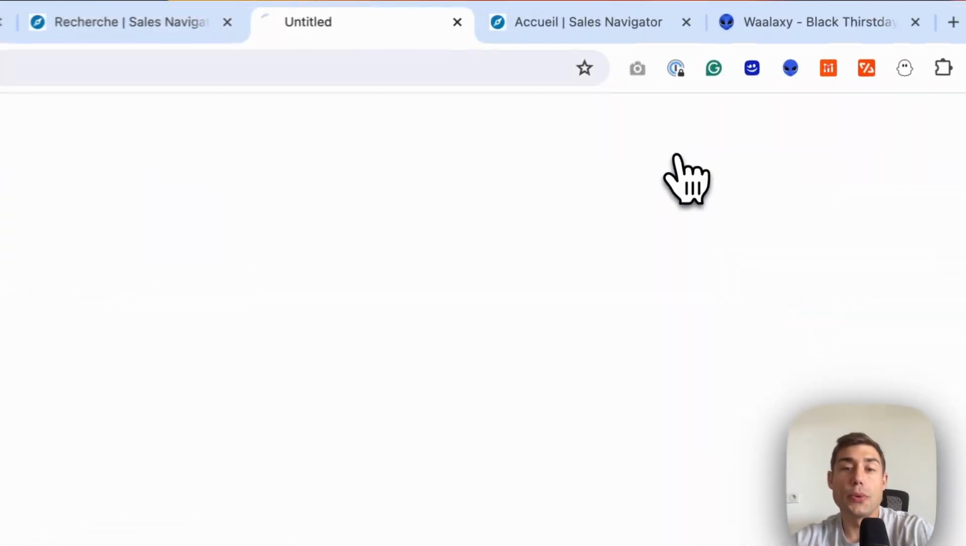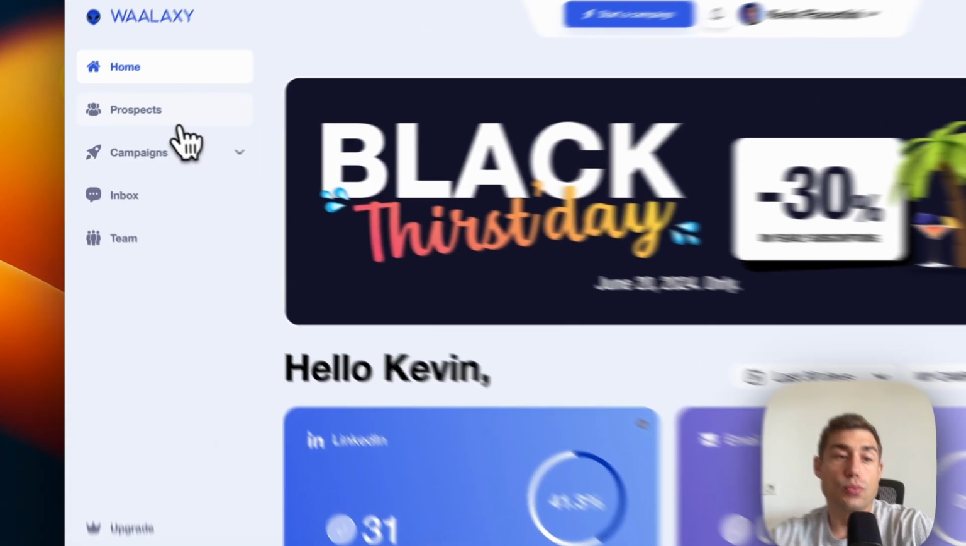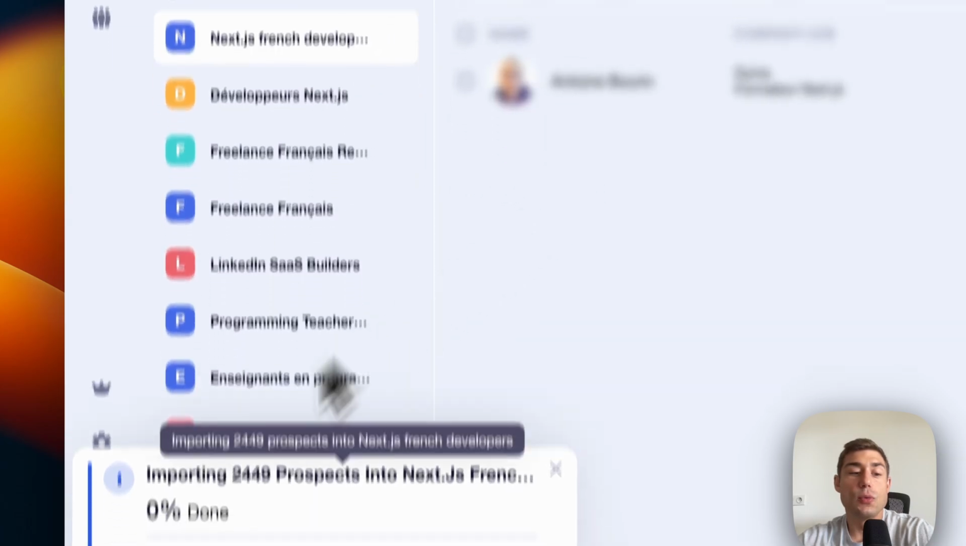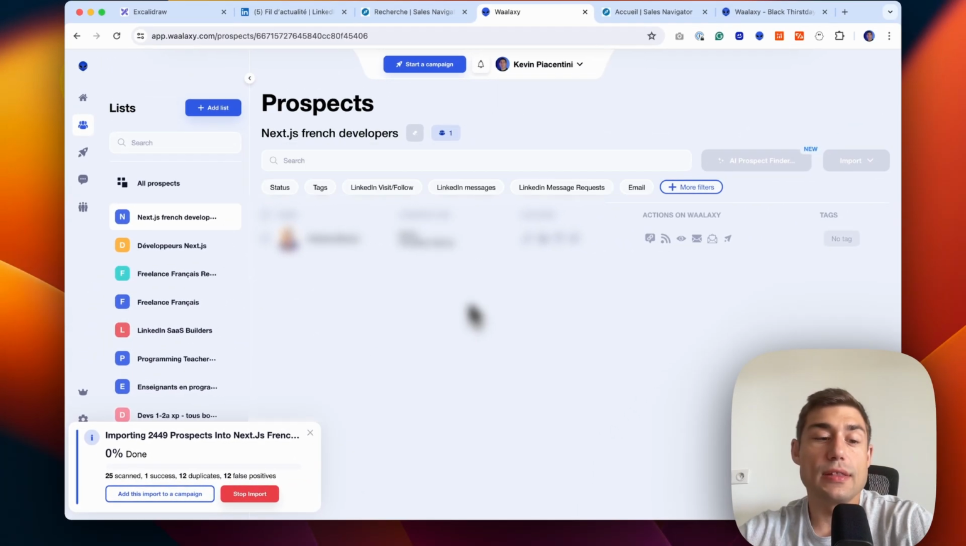So I can still open Wallaxy and I can go to prospects or leads and find my new list here that will be increasing over time. As you can see, we already scanned 25 leads and imported one. The good thing about Wallaxy is it won't import your duplicates.